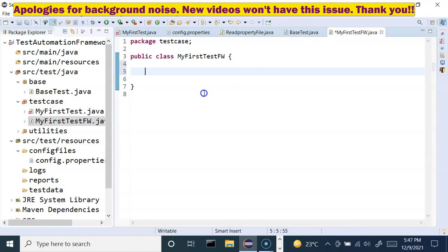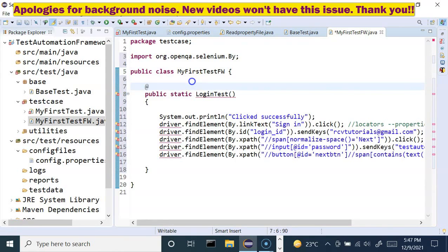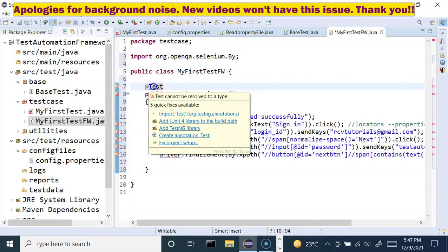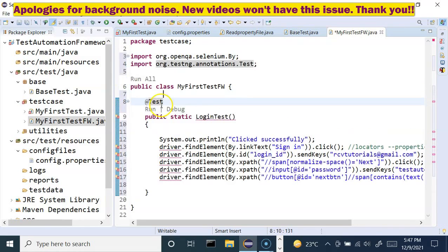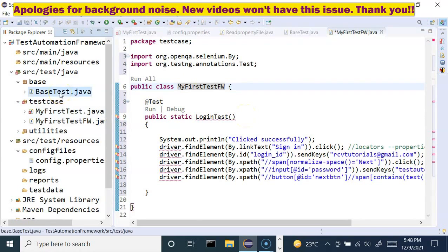So we'll create a test first, so we'll say public and annotate this with @Test, right? We are using TestNG, so if you annotate any method with @Test and import the annotation, then this particular test will be considered a TestNG test, and it will take the reference of TestNG. Now any test case or class that you create will need to extend the base class, right? This is the base class which has the instantiation logic, which knows which driver you want to instantiate.